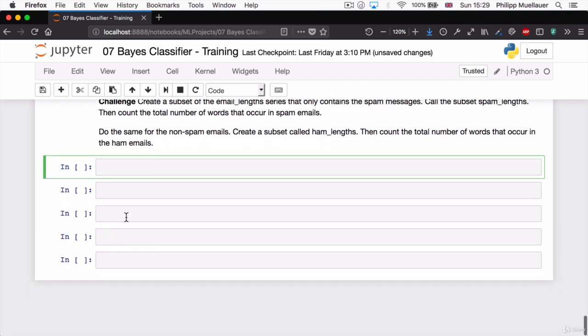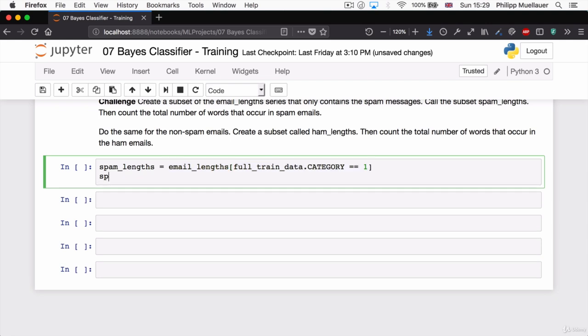You ready? Here's the solution. What I'm going to do is create this variable spam_lengths, and I'll subset this whole thing from email_lengths using the square bracket notation where full_train_data.category is equal to 1, double equal to 1, that is. That's the logical condition to create the subset from email_lengths. The number of emails that are spam are, of course, spam_lengths.shape.